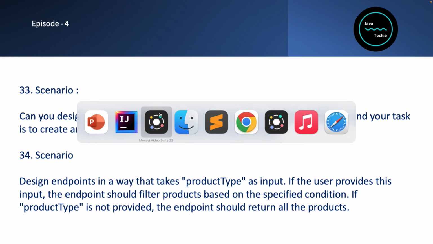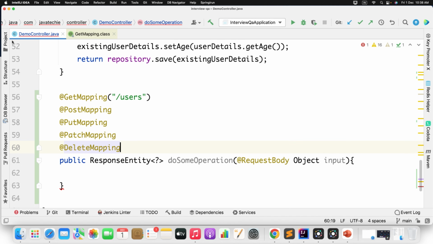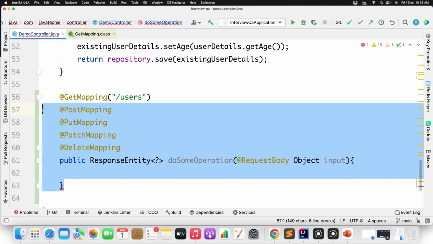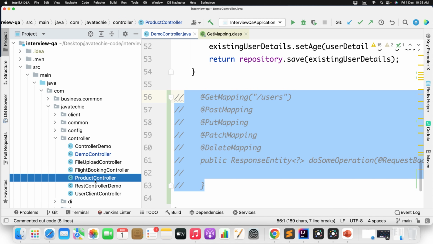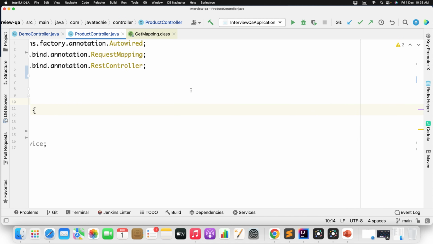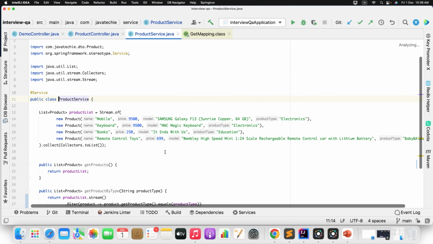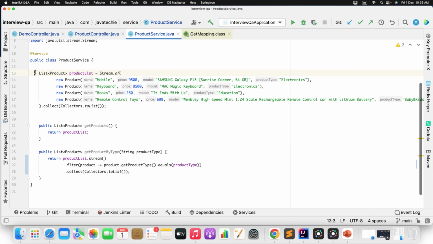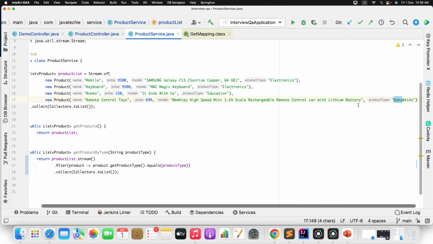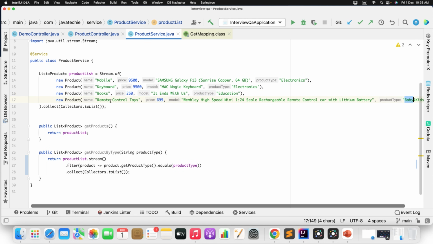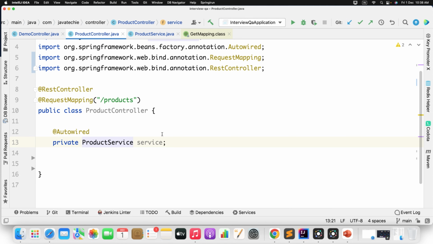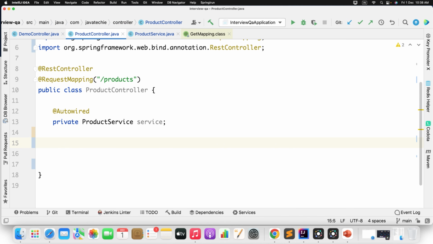So let's do it from scratch. I'll go to IntelliJ IDEA. Let's go to the, why is there an error? Okay, we'll just comment it out. Just go to the product controller. To make our job simple, I have defined a product service where I have hard coded a couple of objects, with product types like electronics, education, baby and kids. Like that, I have specified the hard coded list of products. Now here you need to write an endpoint from scratch to filter the list of products by product type.